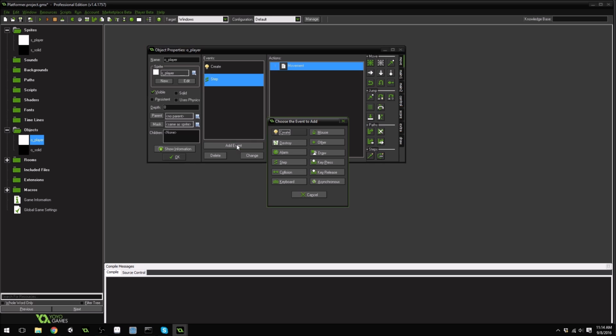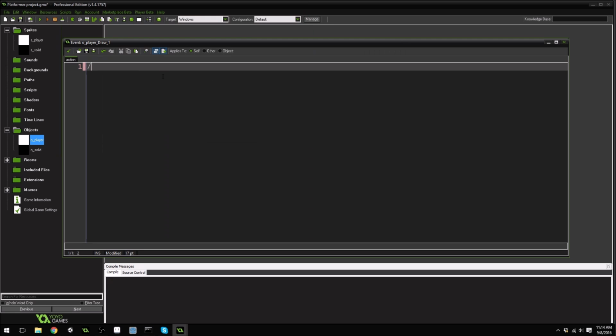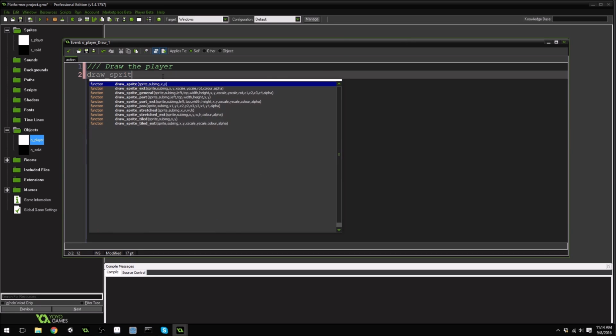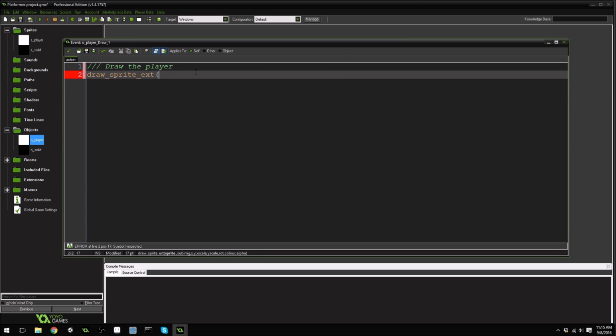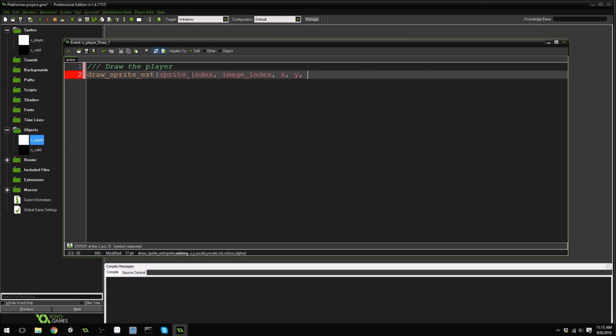Now we need to add an event, a draw event. Go to control, drag over a code action. We're going to use draw sprite ext. For most of the values, we'll just pass in the default values: sprite index, image index, x, y. However, for the scale, we'll use our draw scale variables.